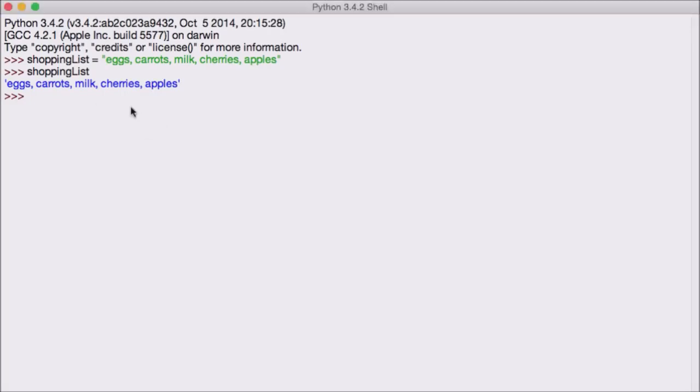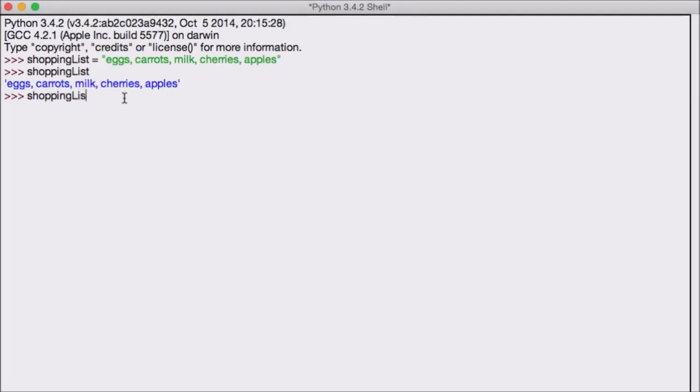So again, let's create a new list, shopping list 2, and let's create an array over here. The way to create an array is we're going to be using two square brackets, and in the square brackets you're now going to add your items. So our first item was eggs, comma, our second item was carrots, comma, third item was milk, cherries, apples.